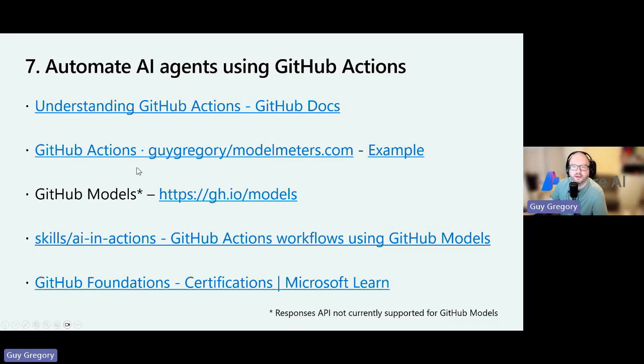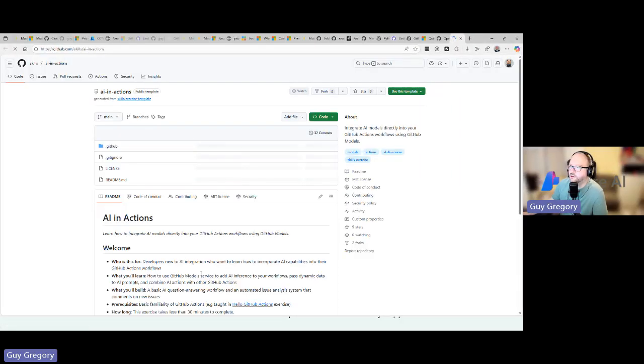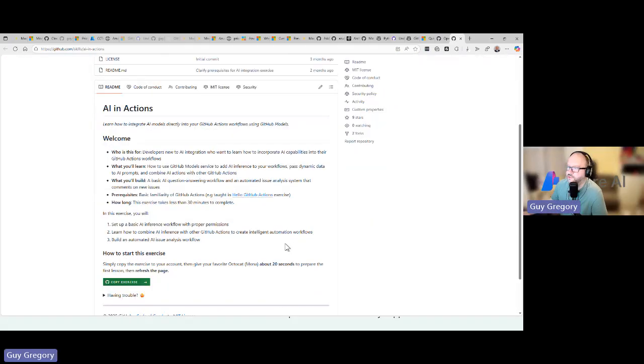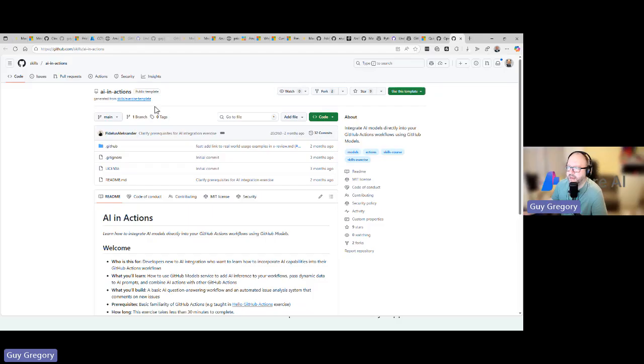I would highly recommend, if you're interested in learning about what GitHub would call continuous AI, essentially using LLMs within your GitHub Actions, there's this fantastic GitHub Skills course where you can go through the process of integrating AI into your GitHub Actions. This does require some foundational knowledge of GitHub Actions, but it's a very simple, straightforward exercise that probably takes 15-20 minutes and really helps you understand how you can integrate AI into your GitHub Actions.